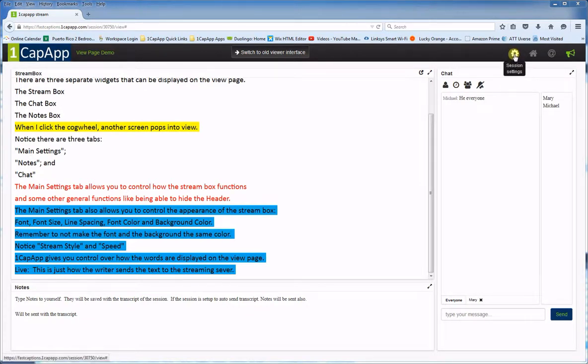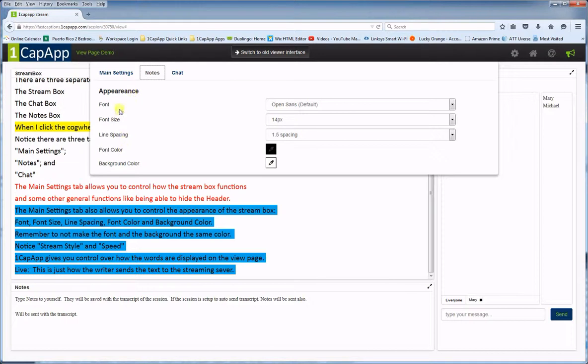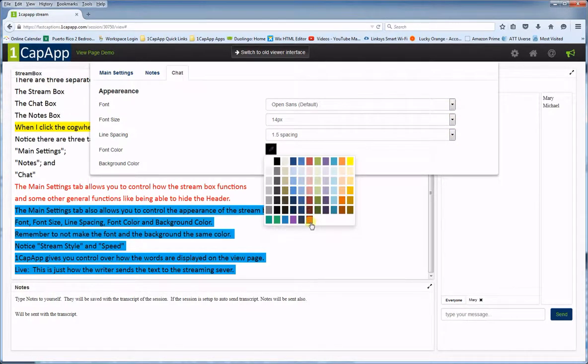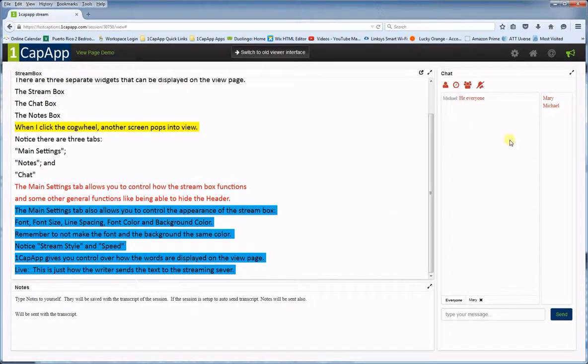Then the session settings here we've already gone over, but if I want to change the background colors and size of the chat box and notes box, I can do that here under notes, just the appearance, and then the chat's the same way. So if I want to change the color of the font to be, let's say red over there, all of a sudden the font color is red.